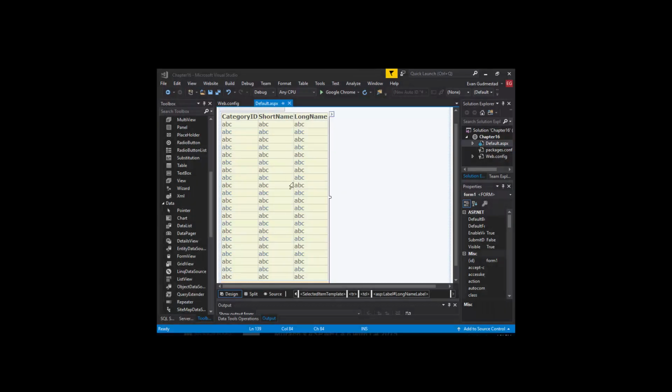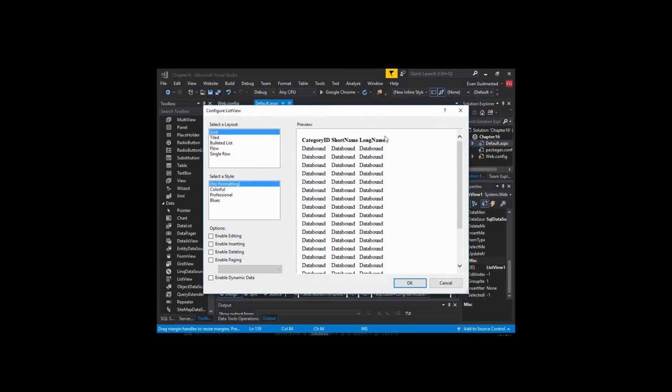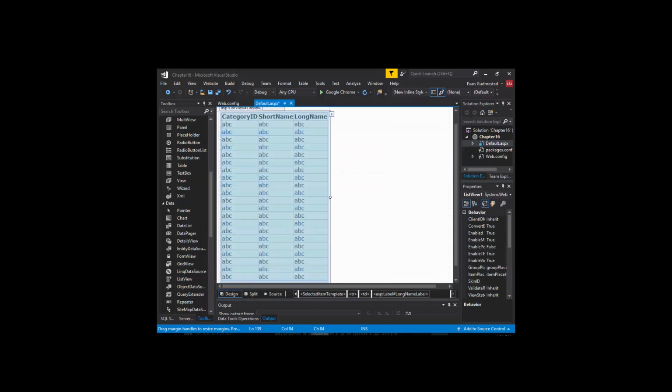So again, my advice is do your best to configure this list view once, get it how you need it to be set up, and then customize it from there. If you get too far into the customization and then you come back here and have to reconfigure it, it's going to wipe out your customization.